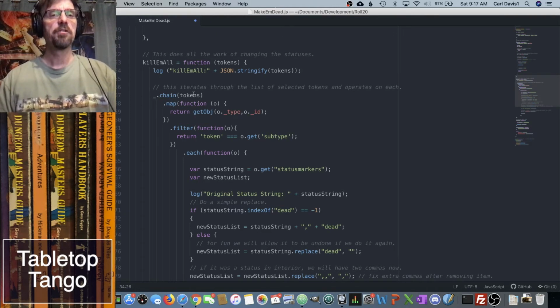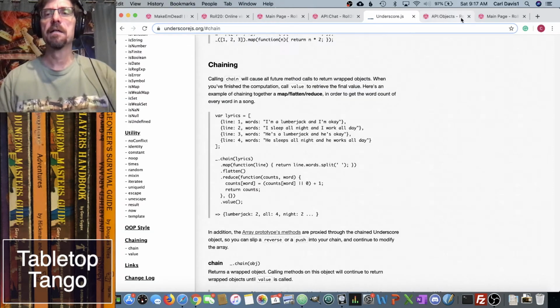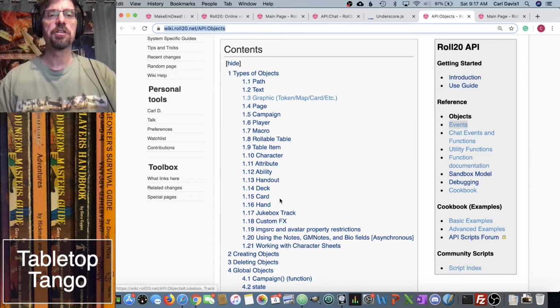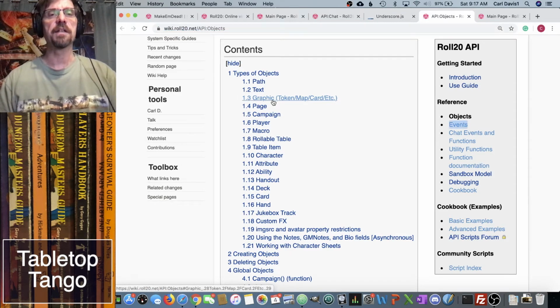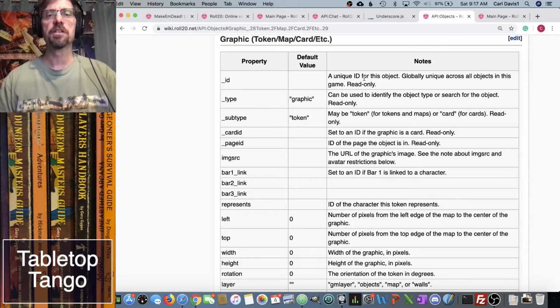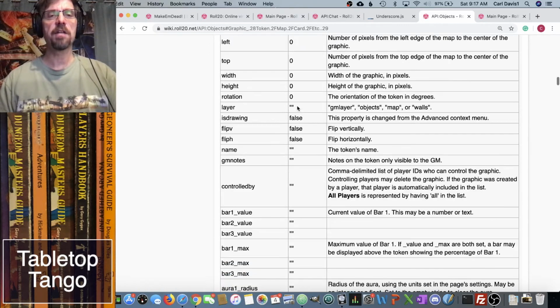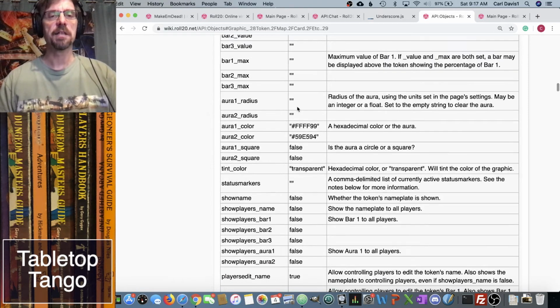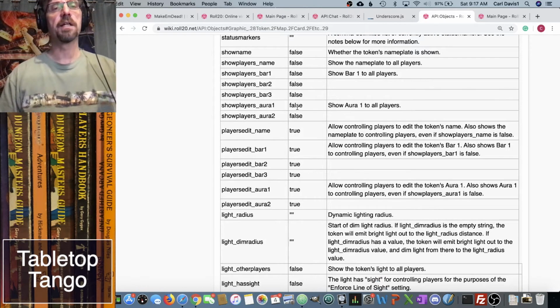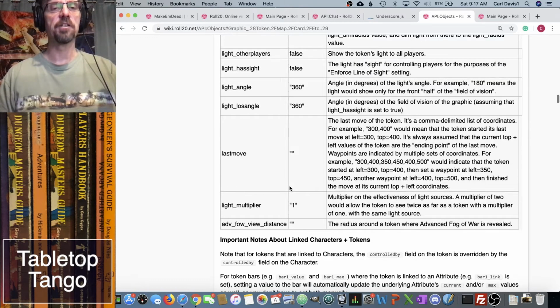So first we do chain, and we're chaining on the tokens. Again, tokens is a list of everything, and in the function, we pass that first list item. Now we're actually going to get the object that represents that token. So let's take a look at that in the API. In the API, it shows you the set of objects. What we're looking at, again, is a graphic, so we're looking at it for tokens. There's a unique ID, and a unique type defined as graphic. And here's all the things you can access within that object. If you play around with the tokens and look at them from the UI, you'll see this is all the stuff that's there that you can access.